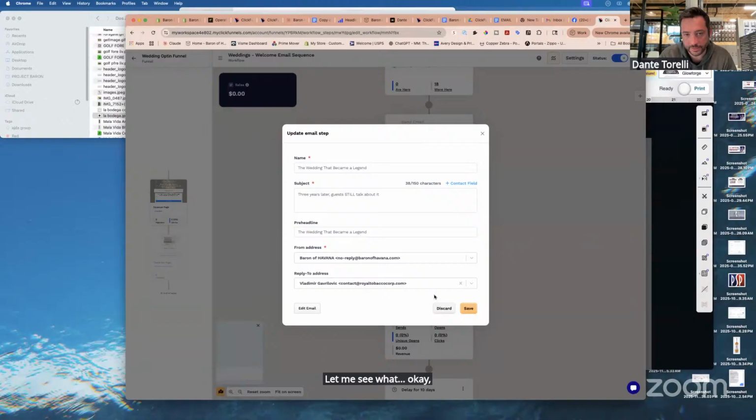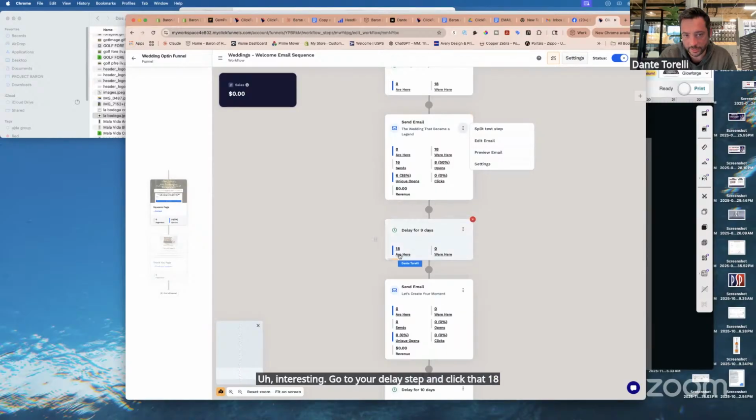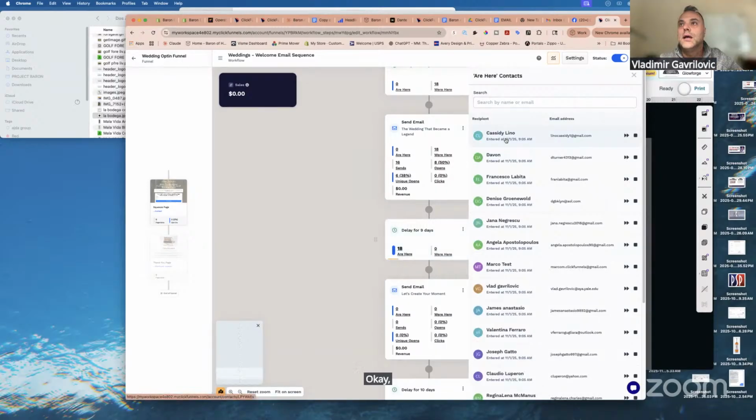Okay, no, close that down. Okay. 3 dots on send email again. Okay. Interesting. Go to your delay step and click that 18. Click that. Okay, so now this, and okay. Oh, maybe this is, I'm seeing their enrollment date.